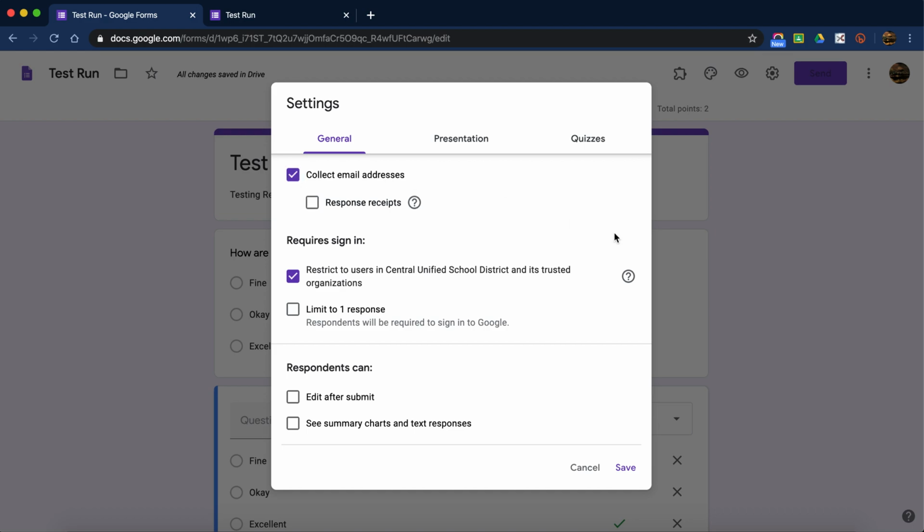You don't have to ask for the student's name. You don't have to ask for their information, their email. It'll collect it for you. And when you link it to Classroom, which we will link this one, and I will show you what that looks like, it'll automatically grade and find the correct student for you based off their email address. I can't stress that enough.